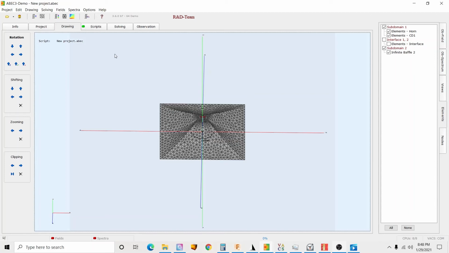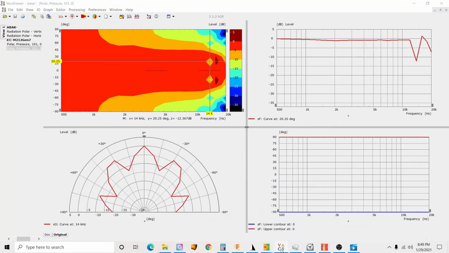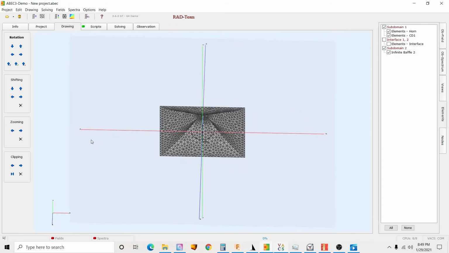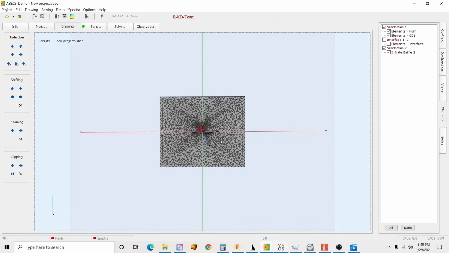And then once it solves the boundary element, you can use this button to solve your observation spectrum, which will output it to the VAX program here. Trying to think if I missed anything important, but I think that's pretty much it. So hopefully this gives you guys a place to start.